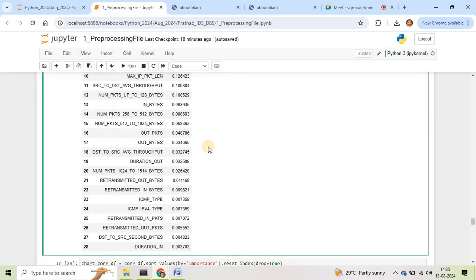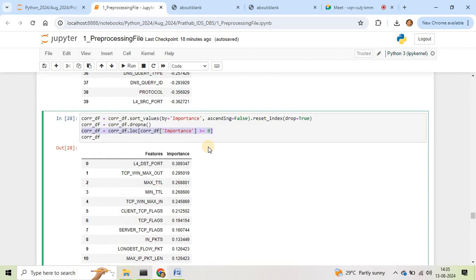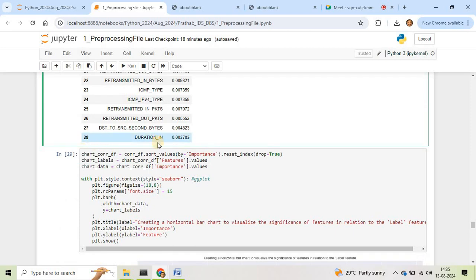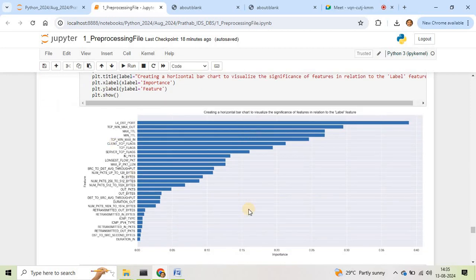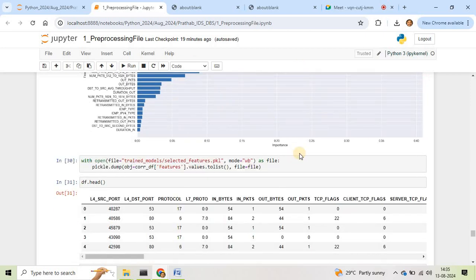So it will come that 0 to 28 features only we are taking. 28 and 29 features, okay, total. Then we plot which is the highest importance. L4 DST port is very important. Next, TCP Win Max Out is next important. Like that, each has its importance. We are showing this for visualization purposes.